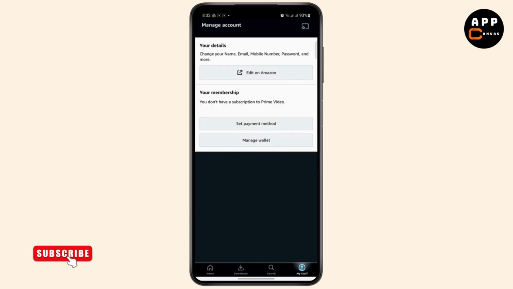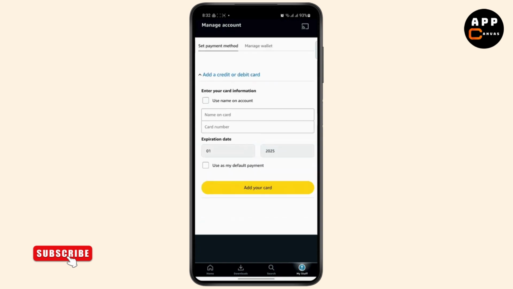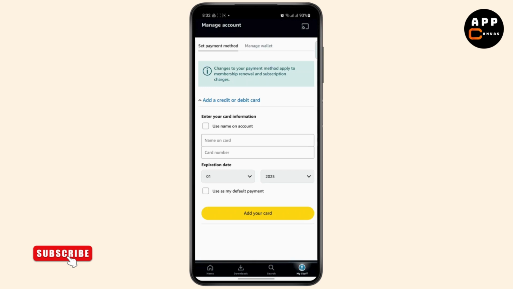Now, once your account management is loaded, here you'll see your membership. And if you have a subscription or if you have added a payment method before, it will be shown right here. And there you'll find an option to change payment method. I haven't set anything, so here is my set payment method, but you'll get an option to change it. And then from here, you can save your changes, and then you should be good to go.